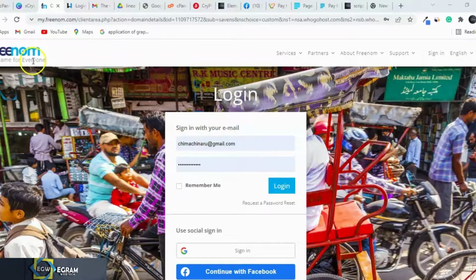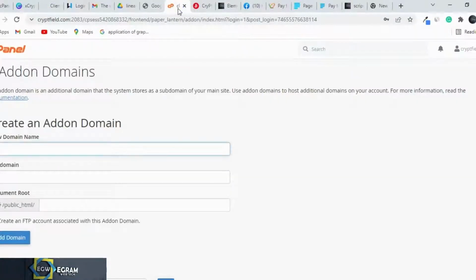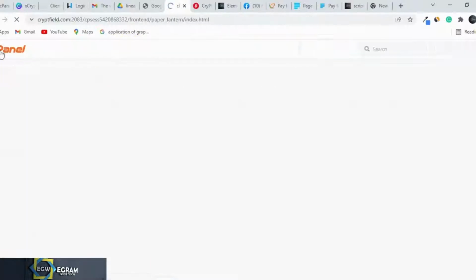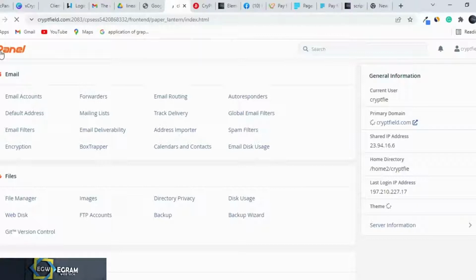So I used to come to Freenom. In case you don't have a domain name or you want to get it free, you can come to Freenom and get it. So I've gotten a domain name, I've gotten a host space. I'm going to host it on this site now, cryptfeed.com.